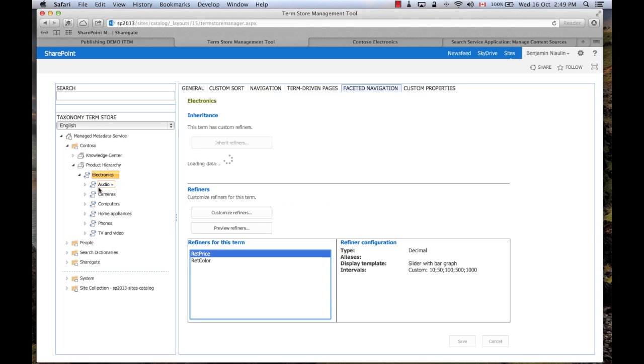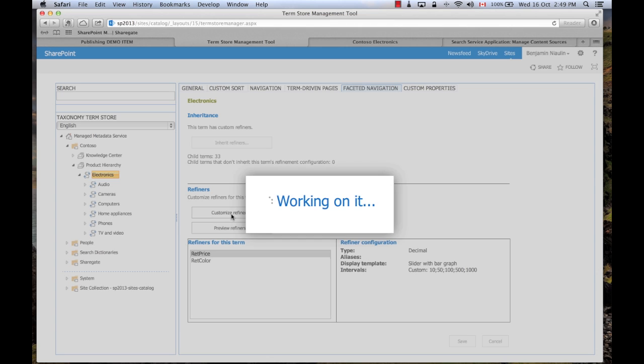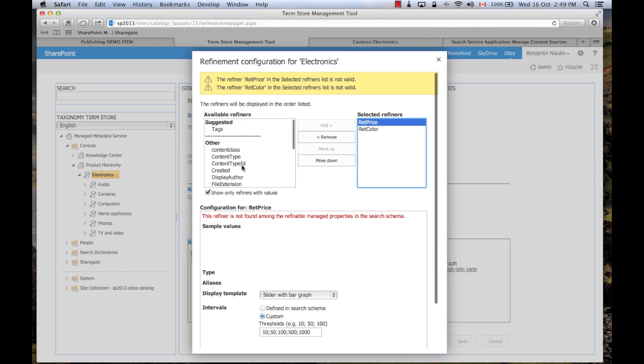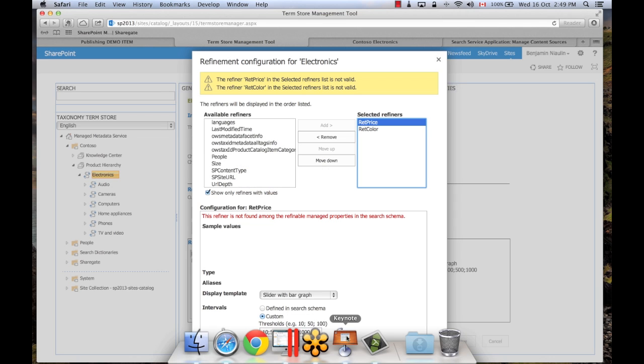So right now it's all managed in electronics, and as you can see, I can customize the refiners. So I can add refiners that I want. So I can say here are all my columns. So I can add anything that I want from the available refiners. And refiners are not always going to be available. So if you've created a column and you don't see it here, there's a very simple reason for that. When you create a managed property, especially when it's done automatically.